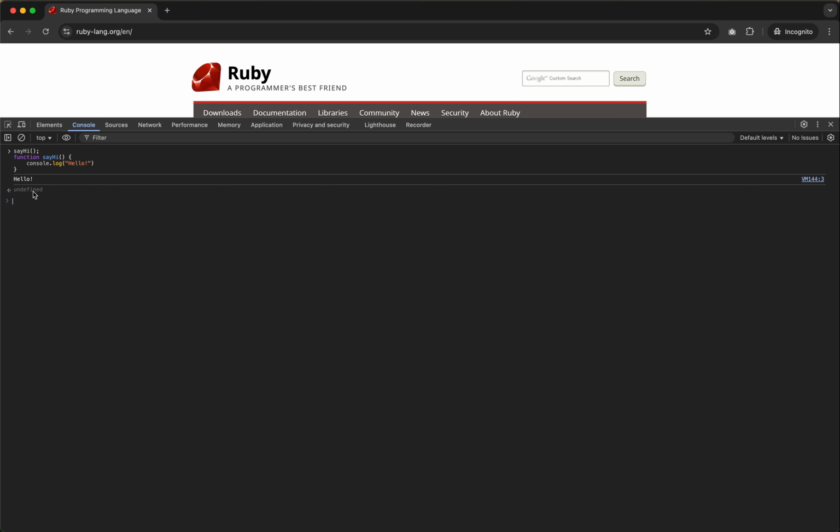And if you are curious, we see undefined here because a function declaration by itself doesn't return a value, so the console prints undefined. A quick example, function sayHiTo, and we get undefined again.